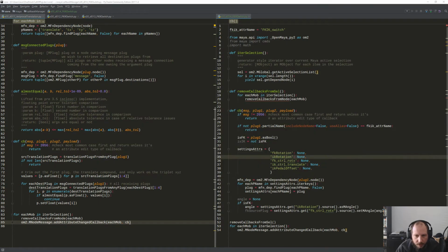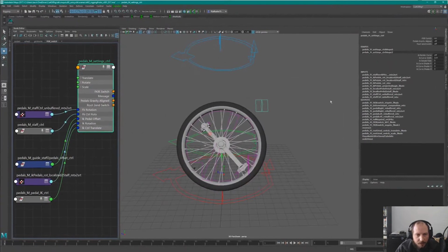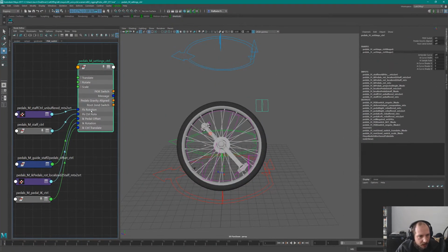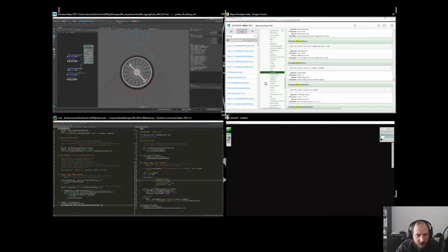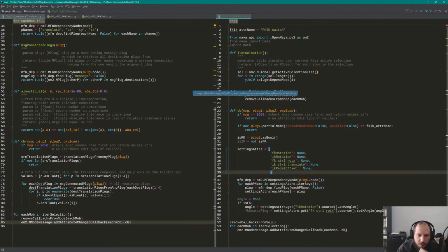So plug 1, oh come on, plug 1 is going to be here because we're looking at the FK switch. So if we take the plug object and we go .node, we will actually get these, and we can attach an MFN dependency node to it, which is a functor for all dependency nodes.